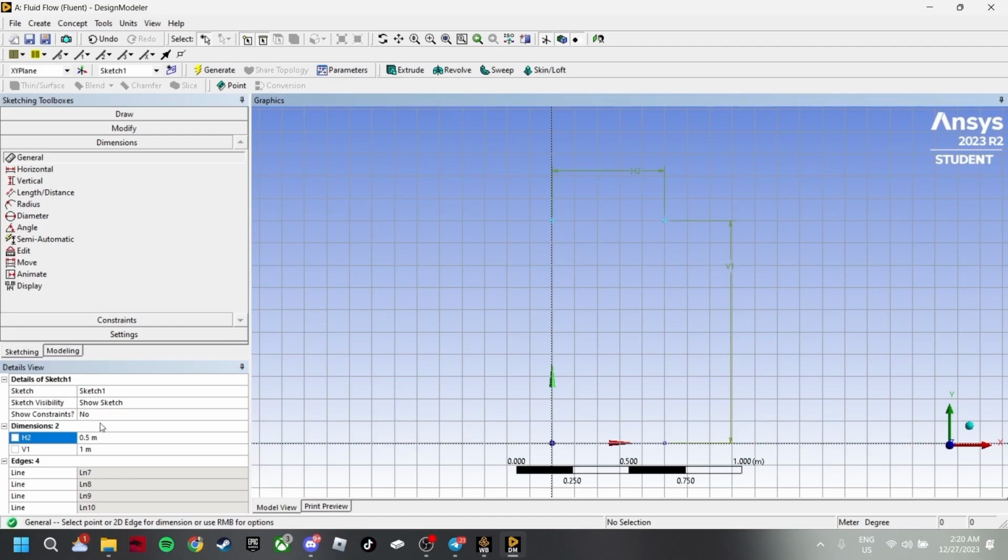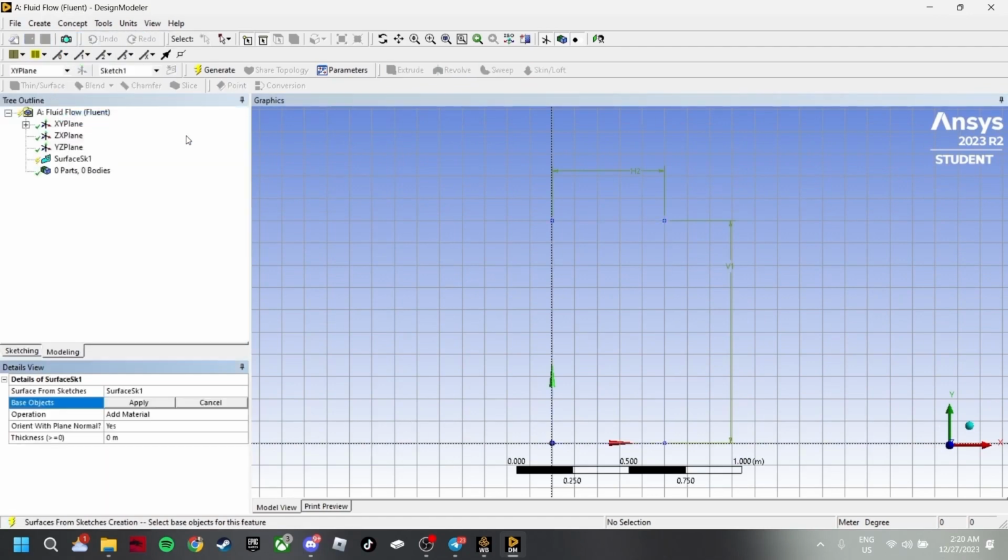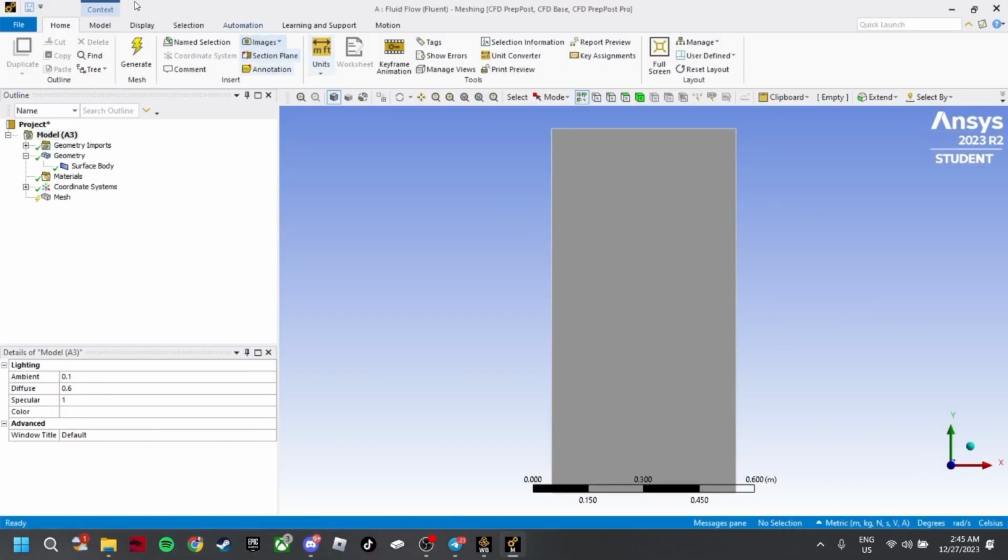Click on concept and click lines from sketches. Click the drawing we just made and click apply on base object. Finally, we click on generate, and we are finished with our geometry.